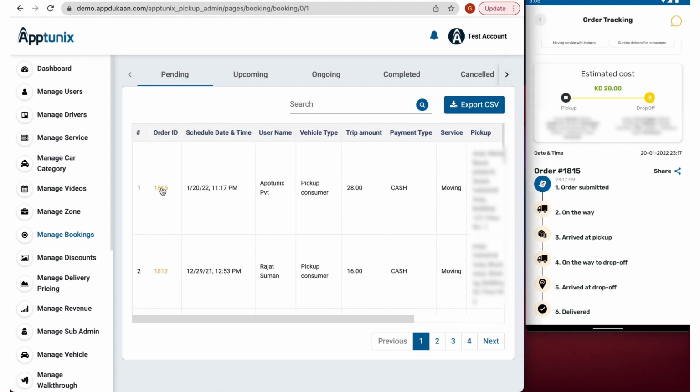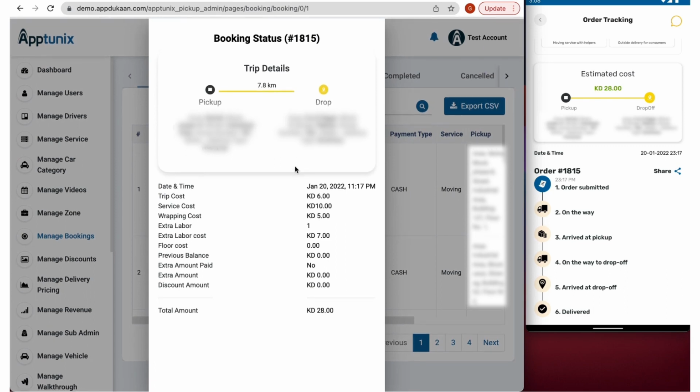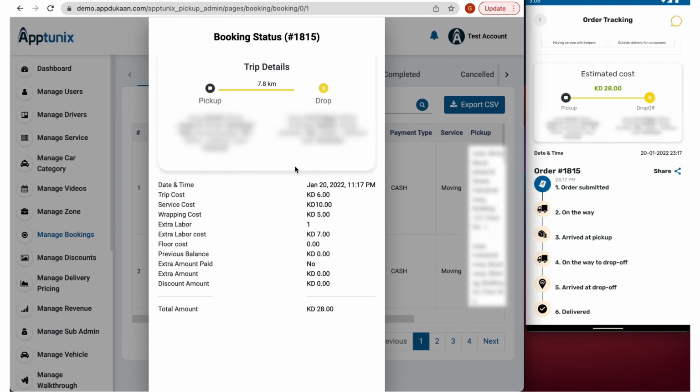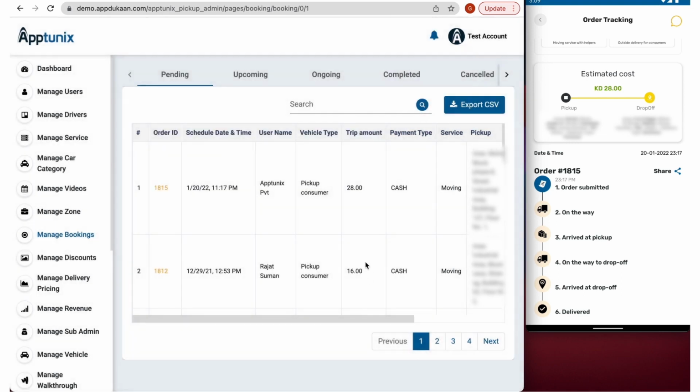You can see everything here, and you can see more details about the booking by clicking on the order ID. I just clicked on the order ID and I am seeing the whole breakdown of the costing factors. This is all displayed to the customer when he is creating the booking, but the admin can also see all the details here. You can see the trip cost, service cost, wrapping cost applied, the number of extra helpers demanded by the customers, how much extra labor cost is applied, what is the floor cost, if there is any previous balance that the customer has to pay, the extra amount he has paid and any extra amount he has to pay, and if there is any discount amount, if there is any coupon applied. All in all, as an admin, you can see all the details in the admin panel, the whole breakdown for the total amount of the booking.